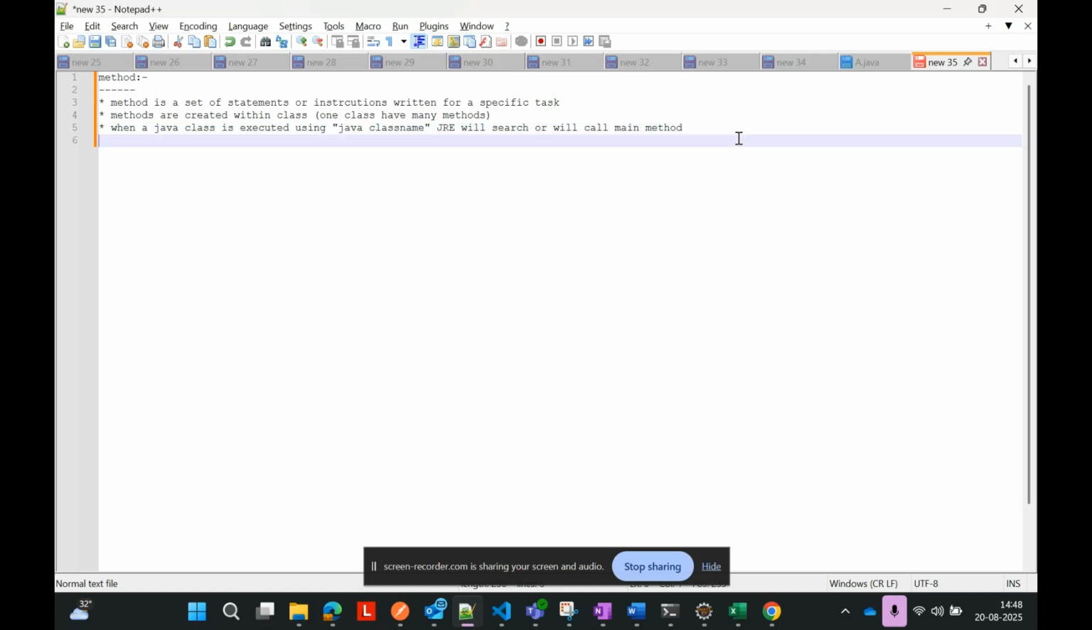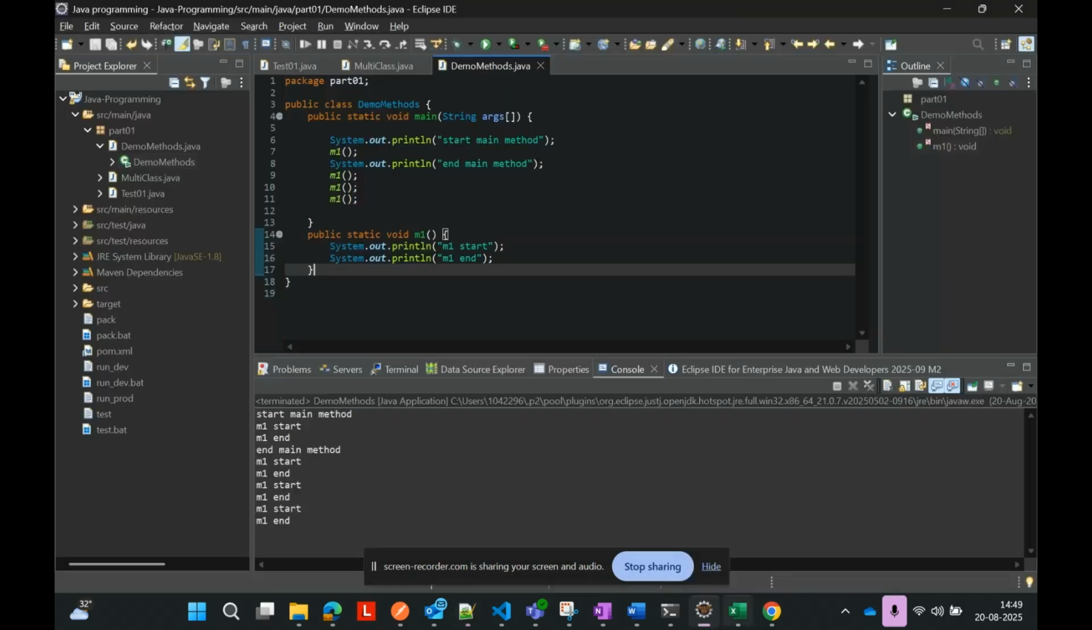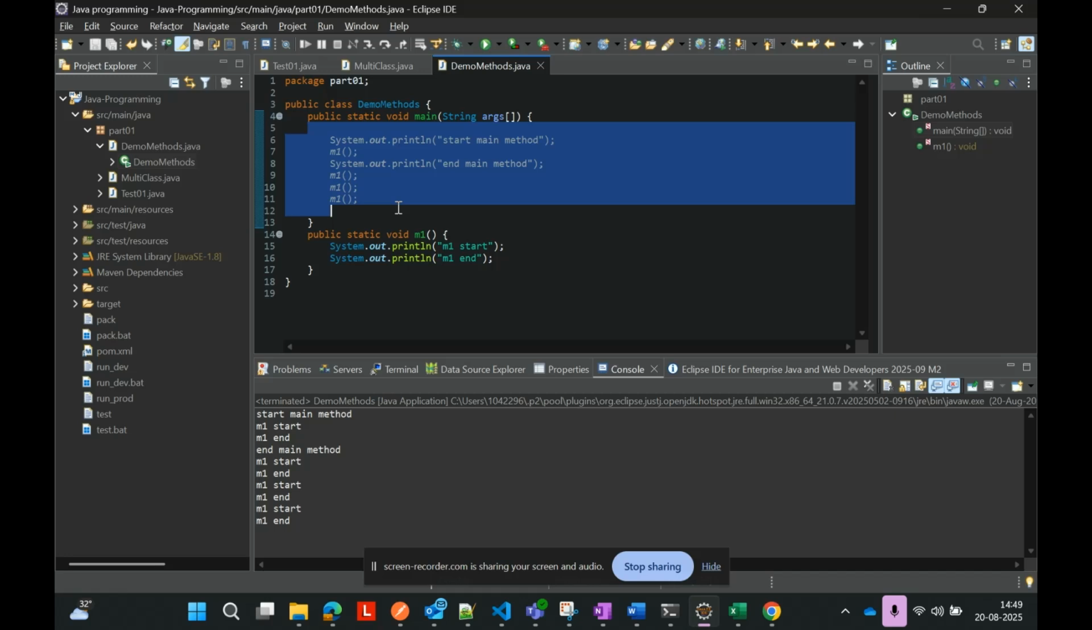So next, always execution starts from the main method. This also I told you, right? While writing that program, I told you that execution always starts from the main method. First it will search for the main method. If the main method is present, it will go inside and execute all the statements. That's it, and it will exit from the code.